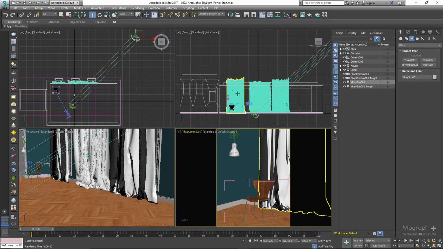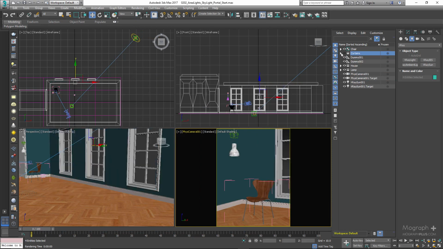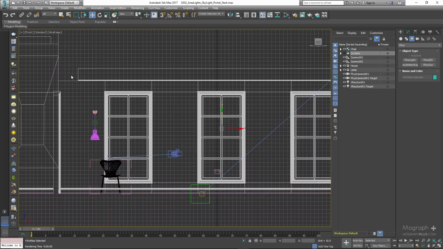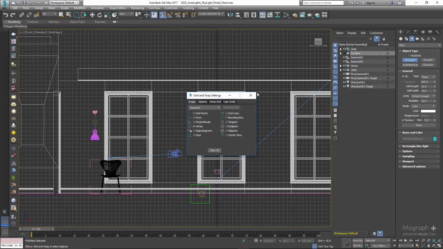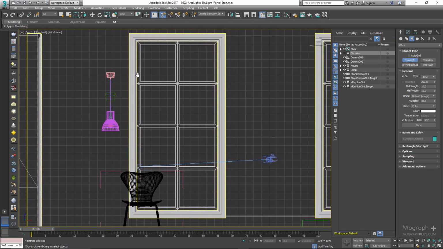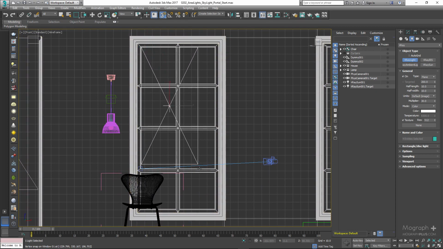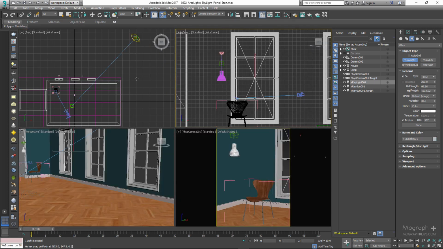So let's close our frame buffer to be able to see the windows. I'm going to double click on this container called curtains and hide all the curtains. Now in the V-Ray toolbar, I'm going to select V-Ray plane light. Make sure that vertex snapping is enabled. Now maximize the front view and zoom in a bit here. And now let's create a light based on our window profiles. Great, now I can unhide my curtains.